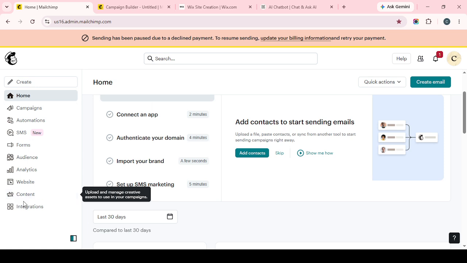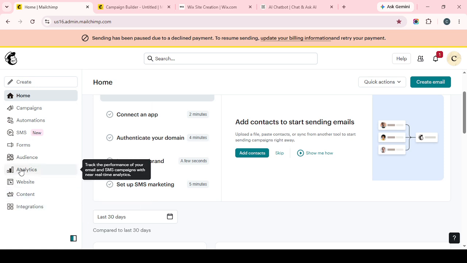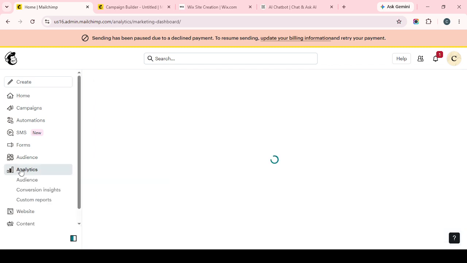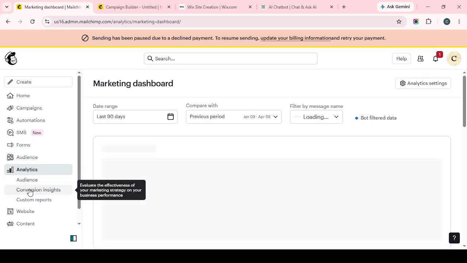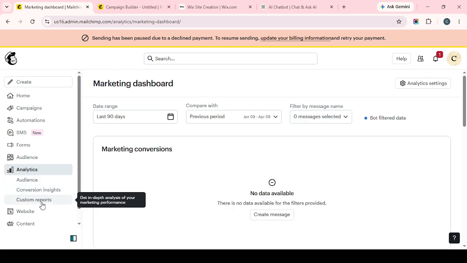Change it so it says either any or all, depending on how broad or narrow you want your segment to be. If you choose any, a contact can match just one of your conditions and still be included. If you choose all, the contact must meet every condition you set. This is an important choice because it directly affects which recipients are pulled into the segment.